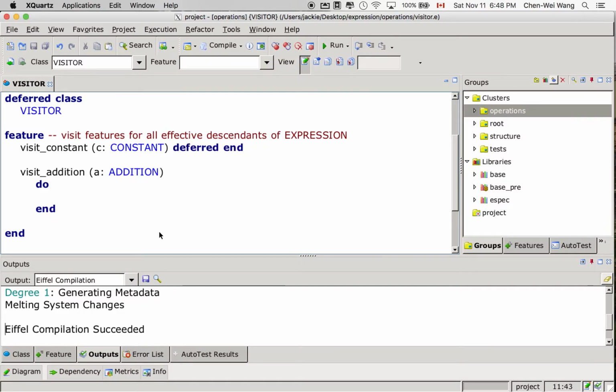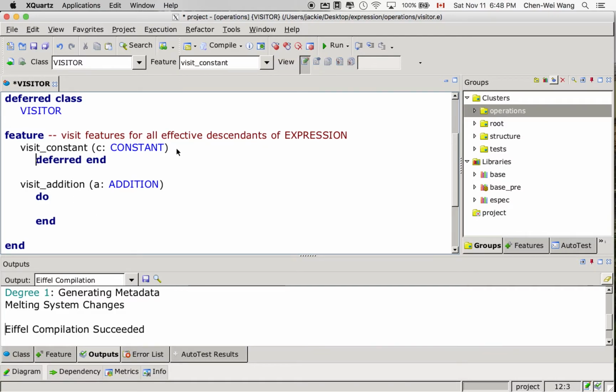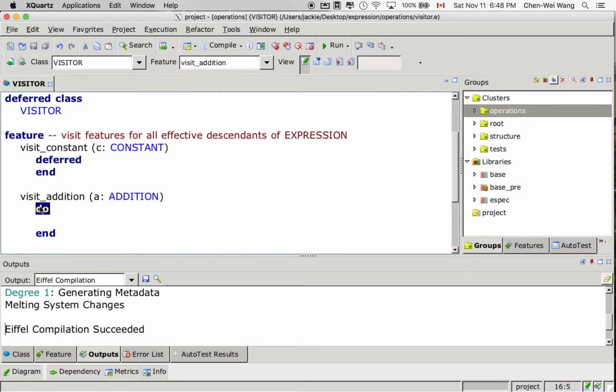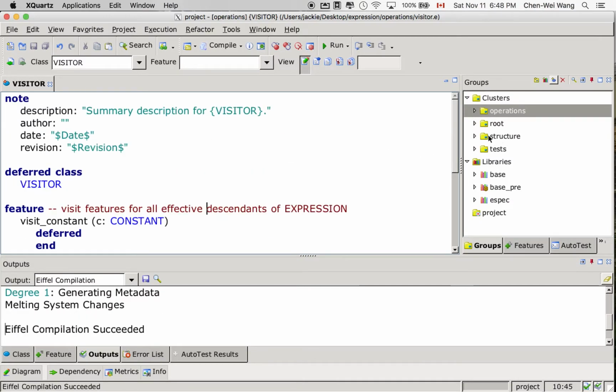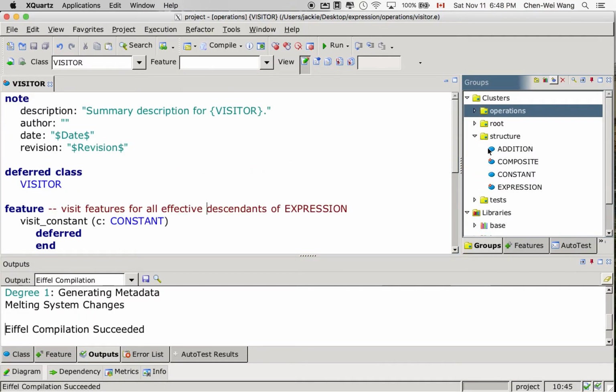Okay, defer end. Let's do a little bit more properly, which means we don't have any implementation at this level here. And then let's put defer as well. When we create concrete descendant classes like evaluator, we have to implement these two features over here, but we'll do that in just a moment. Okay, that compiles. Now let's go back to our structure cluster over here, and let's go into expression.